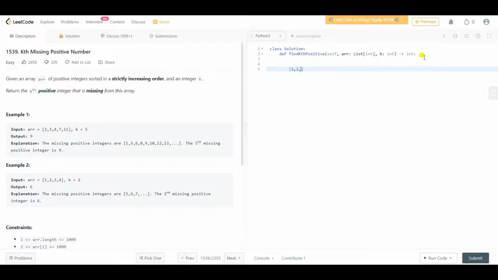Say for example, let's say we have this array instead of the one over here, and the value of k is 2. So this is the array that is in increasing order. So you could say 1, 2, 3, 4, 7, 11. Now you have to find the second missing number.